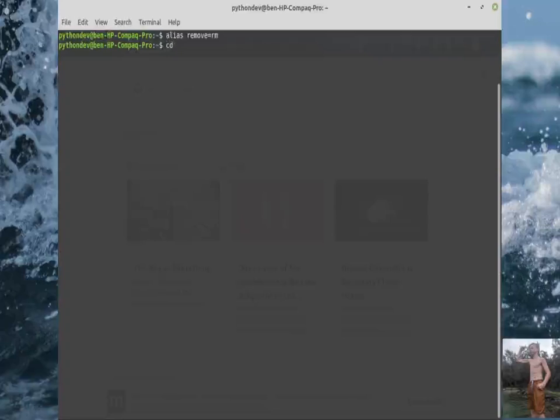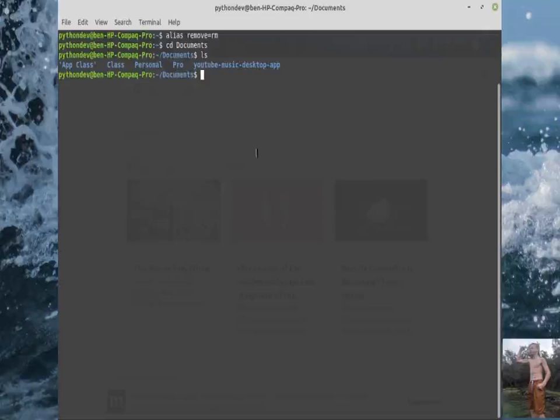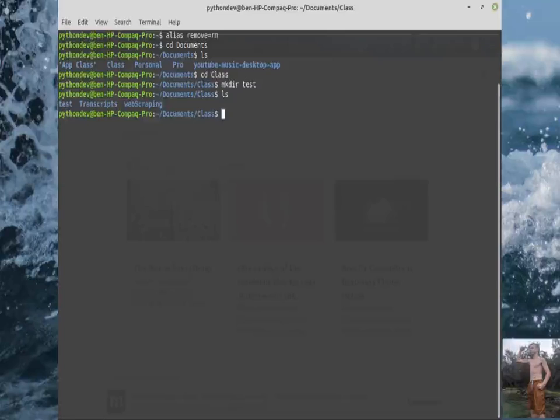Okay, and now we can cd into documents and ls, and we can cd into a class. And now let's make a folder, so let's call it test. And now we can ls to show you it's there, okay? And now if we run the same command, so we can do remove, okay? And now we can say test. Okay, so it is a directory, and it won't actually let you remove the directory like this.